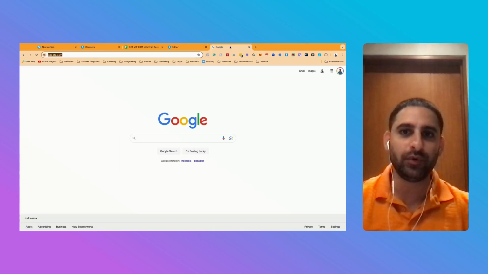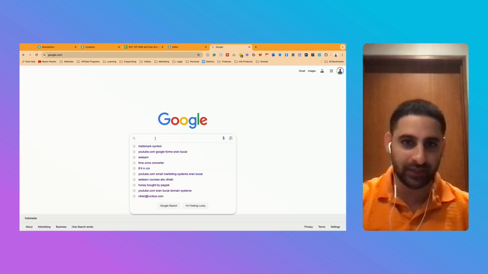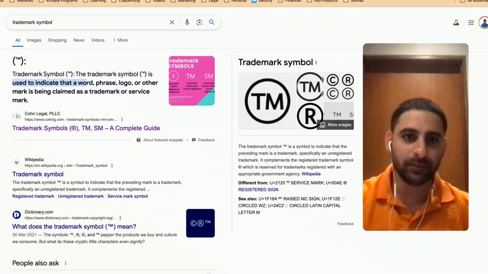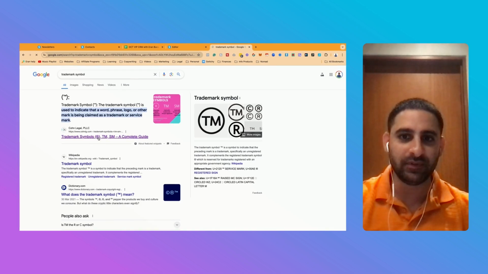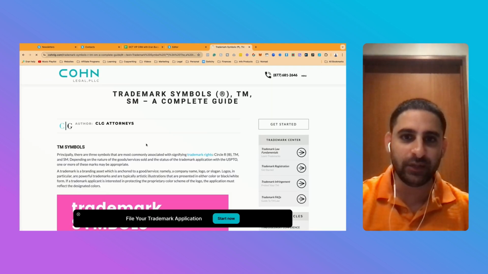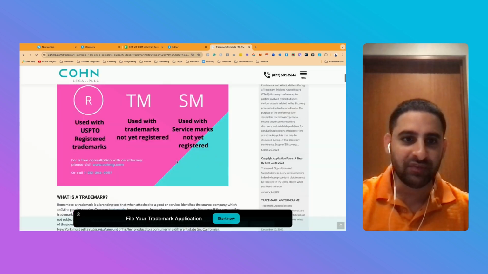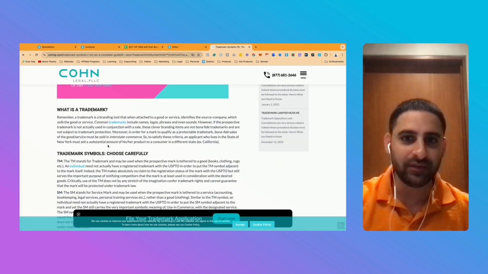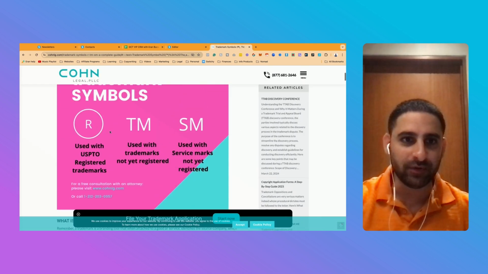You're going to go to friendly Google and type in trademark symbol. This will then pop up. You can just click into any page, it doesn't really matter. Then if you scroll down, you will find any of these types of icons. So you can find this one.